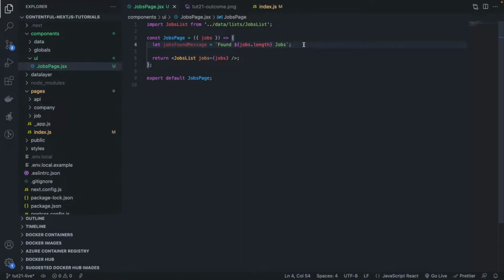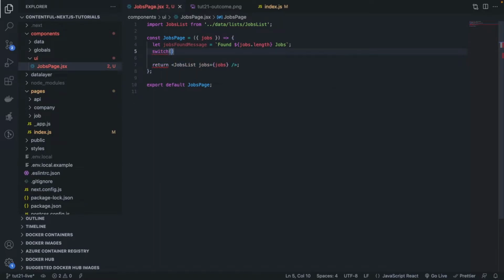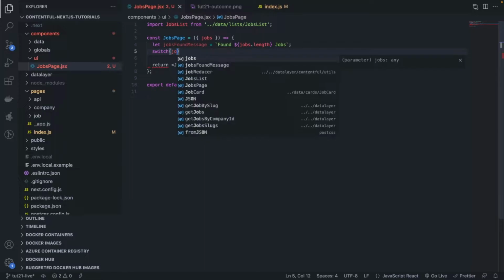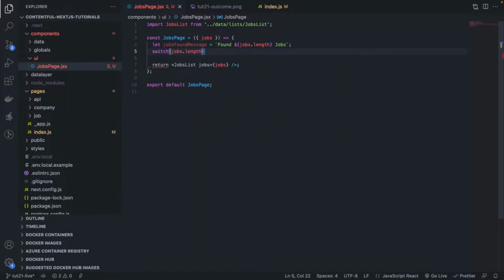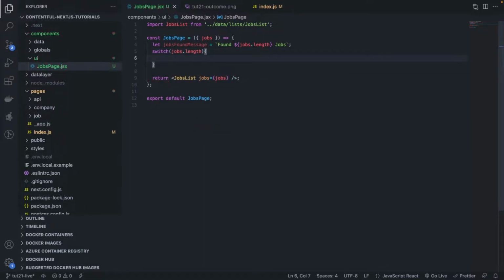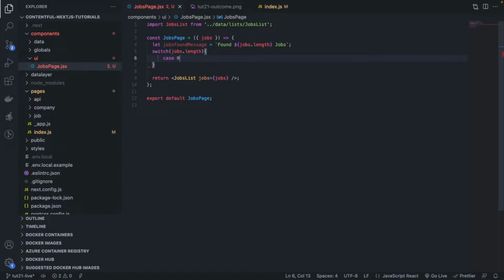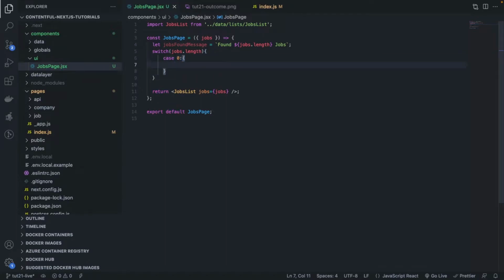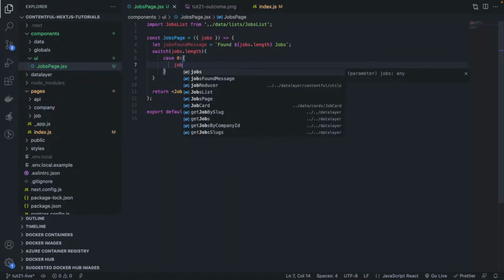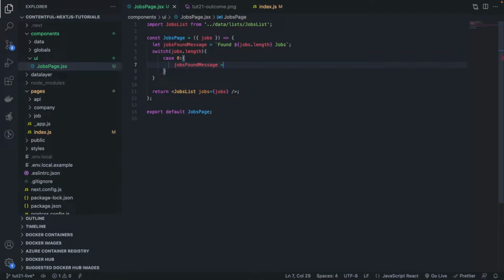In order to do that, I'm going to add a quick switch statement here. Switch on jobs.length, and I'm going to change based on case 0. What do I want to do? Well, I want to change jobsFoundMessage to no jobs found, and I break.